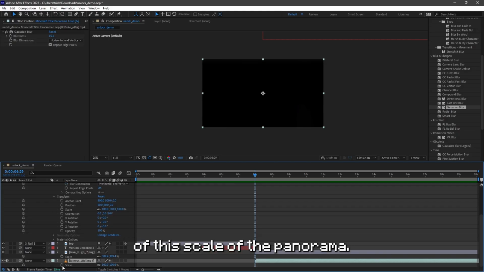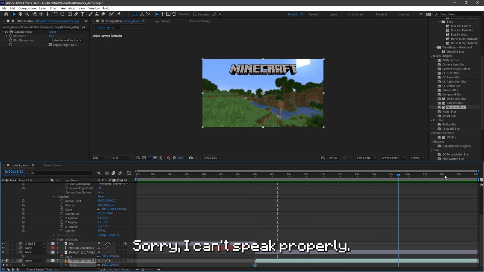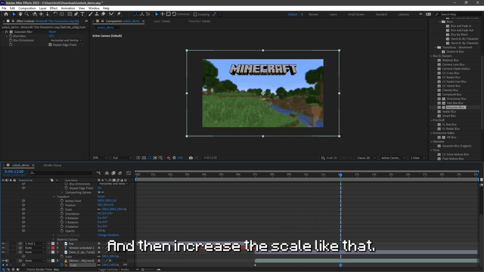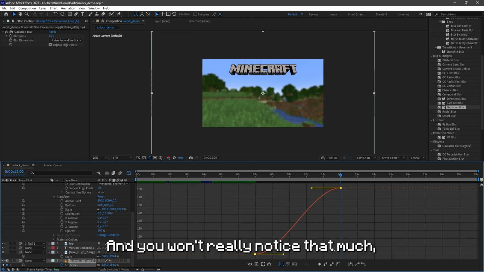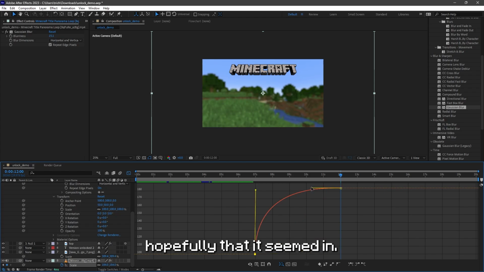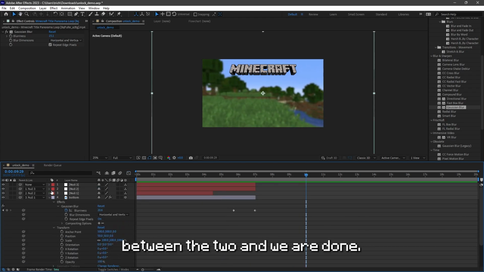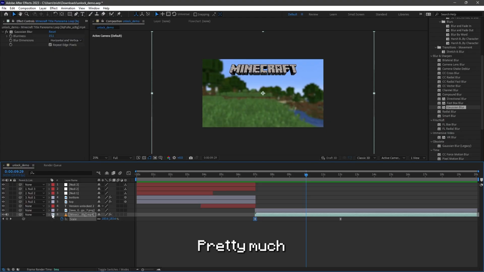And then to help out with the transition, we can set the scale of the panorama. Sorry, I can't speak properly. And then increase the scale like that. You won't really notice that much, hopefully, that it's zoomed in. Now there's a smooth transition between the two, and we are done pretty much.